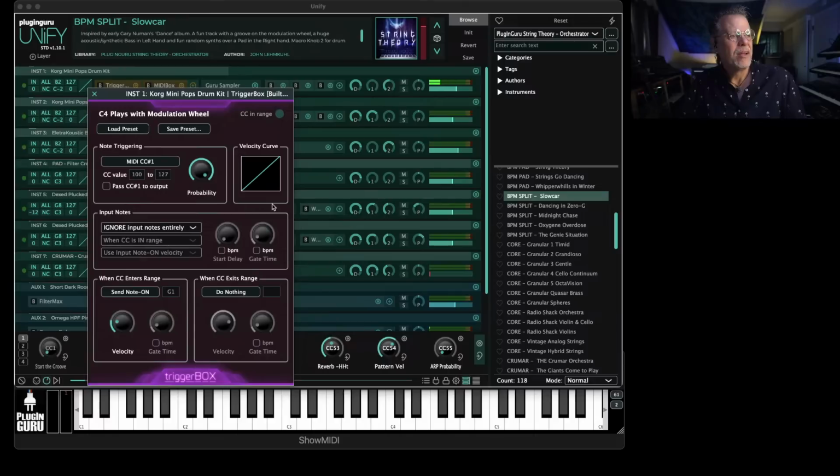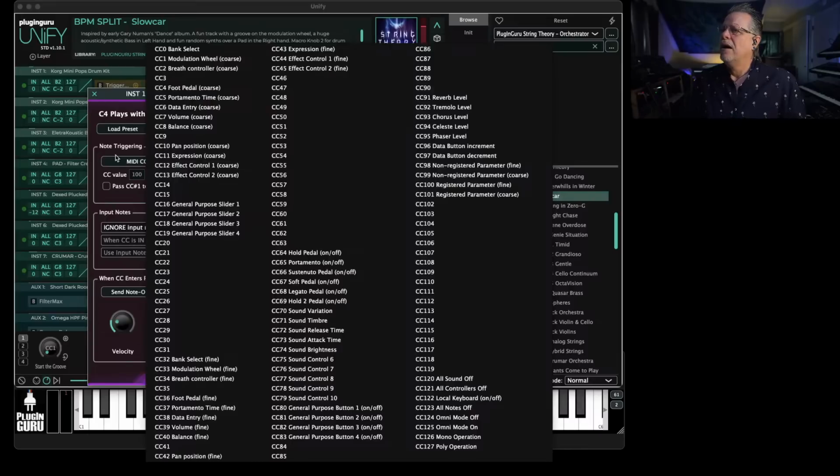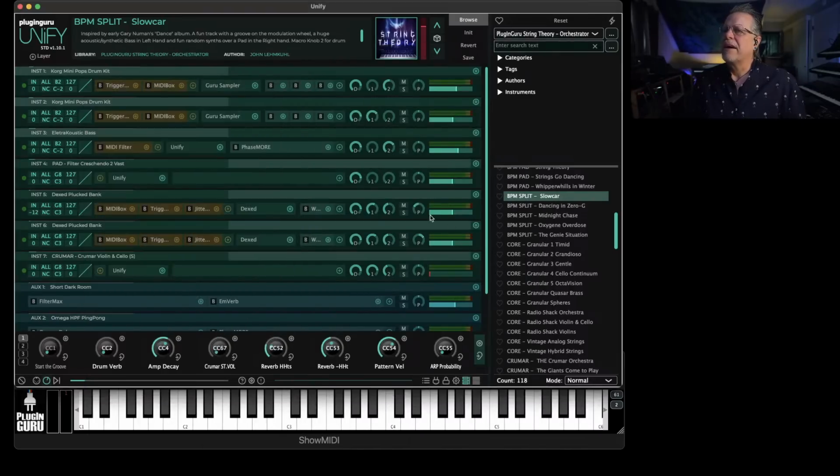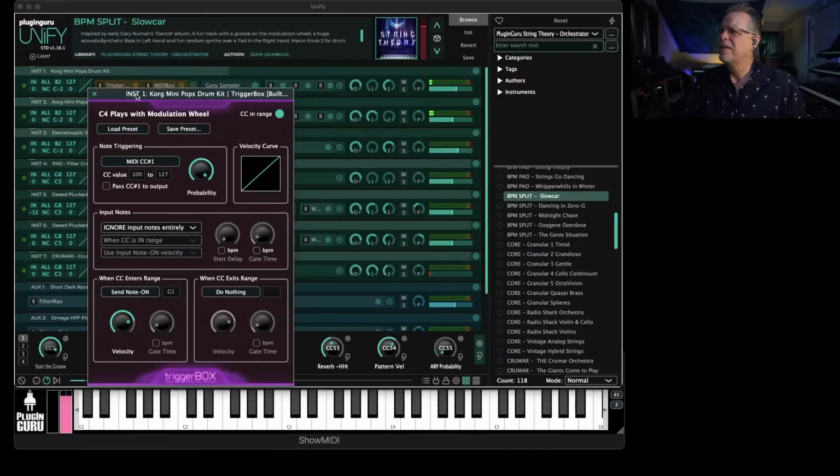Huh. The CC value range. It was there. You just skipped over it. It's where you switch CC triggers. Okay, so I'm being slow here. This is playing up here on trigger box, right under where you set it.